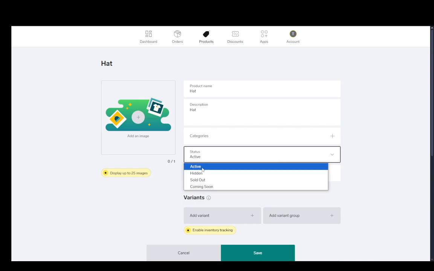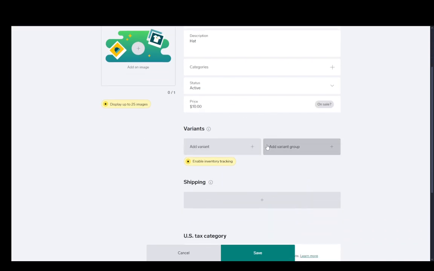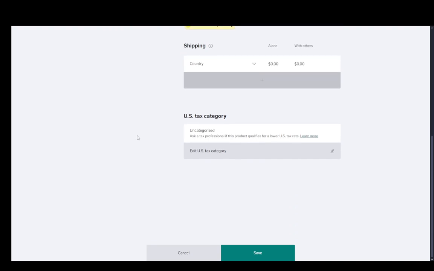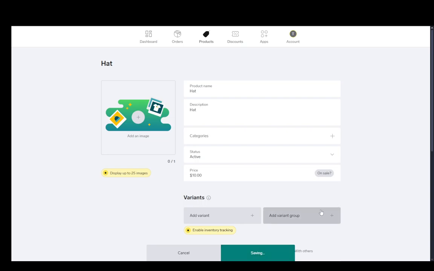For status, you should click active and price, let's say $10. And once you set that, you can add variants if you want. You can add the shipping information to which country and so on and so forth. And you can also set up a US tax category. And once you're done, you can just click on save.